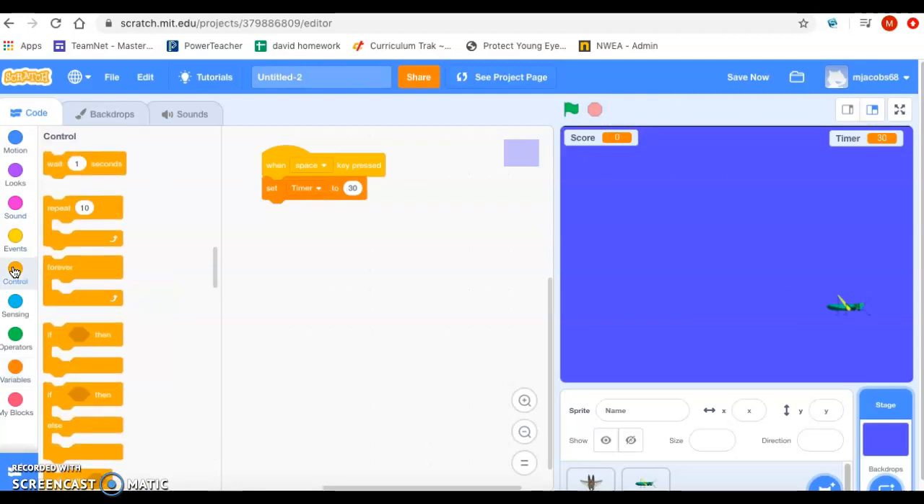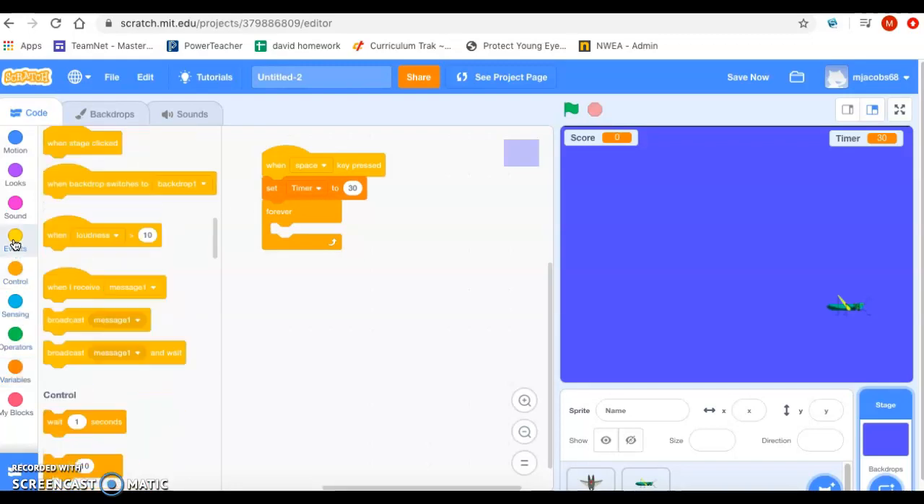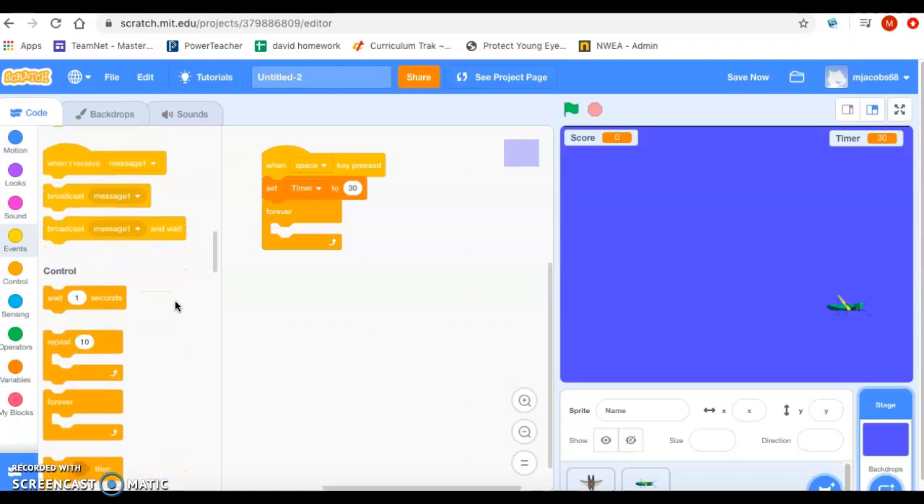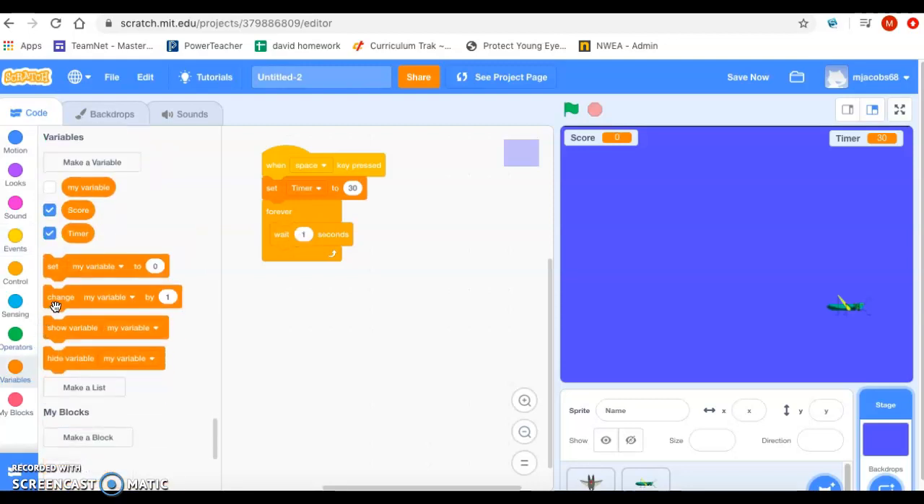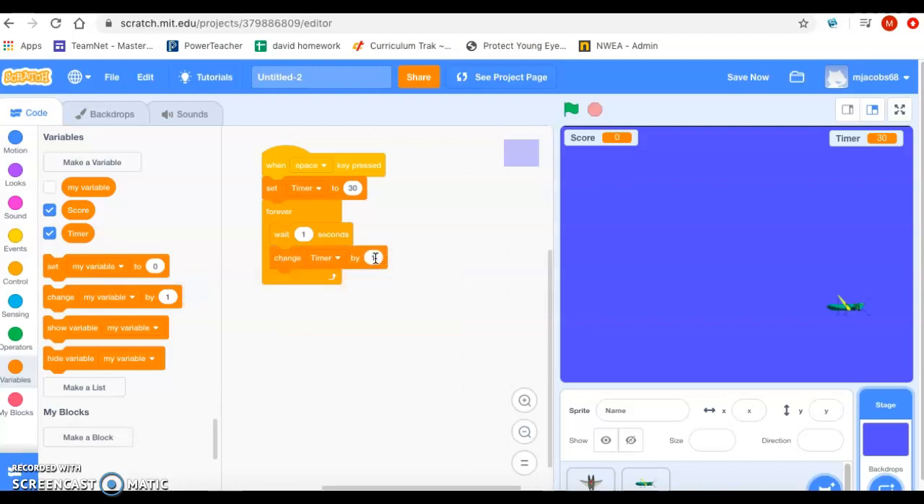All right. Go to control, forever loop. Okay. So while this is running, I am going to have it go to events. And I believe we already did this. Wait 1 second already. I'm going to wait 1 second and then go to variables. And I'm going to change my timer. Not by 1, but I'm going to change it by -1. Okay, we'll check this real quick. And the timer is counting down, so that's good.